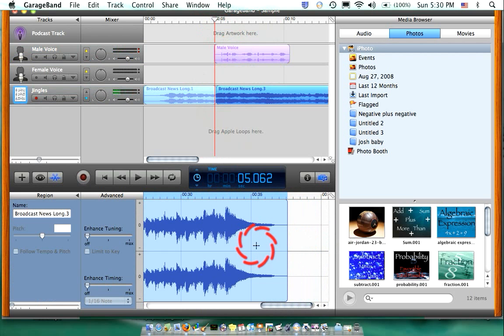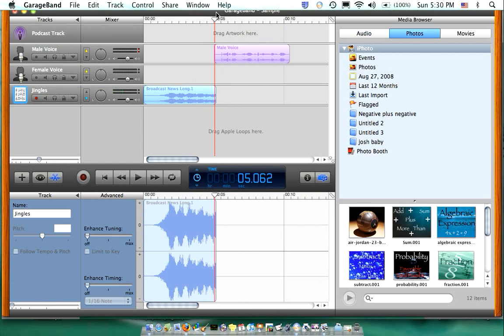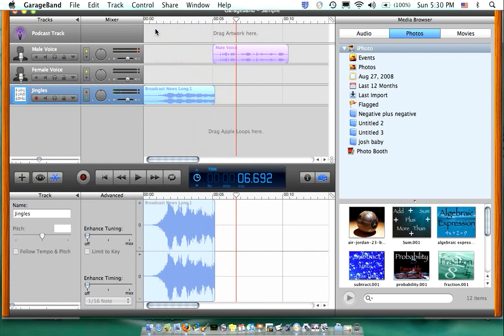Now once that is highlighted, I just hit the delete button. That just deleted the entire portion that I wanted to delete. And I'm just left with this section right before my voice. So let's try it out and see what I've got so far. It starts recording. Okay, not bad.